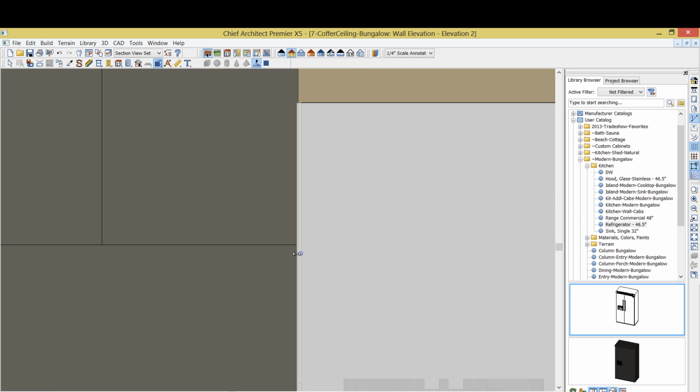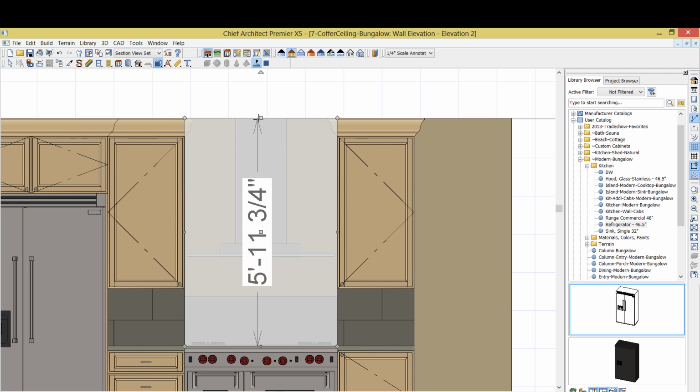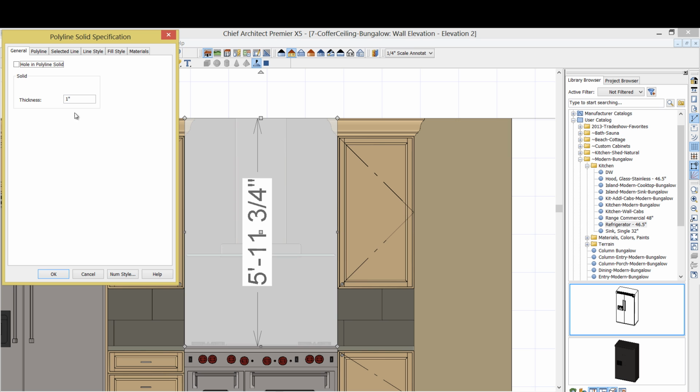I'm probably off a little bit. Let's just zoom in here. Didn't pay attention when I snapped that into place. Zoom back out. And now let's go ahead and pull that up to the top of the ceiling, snap that into place.